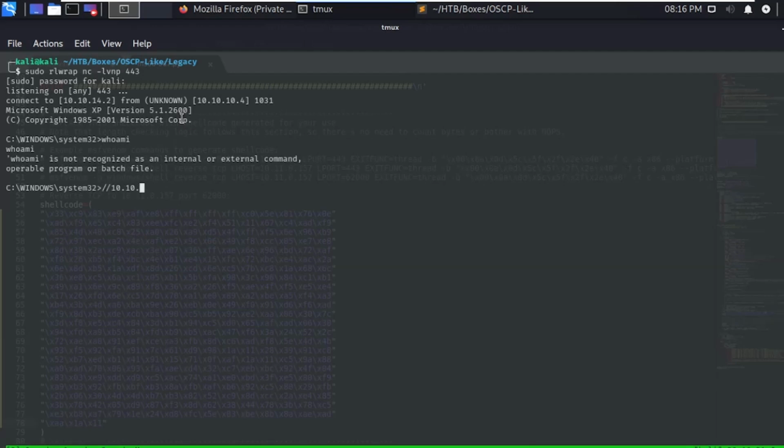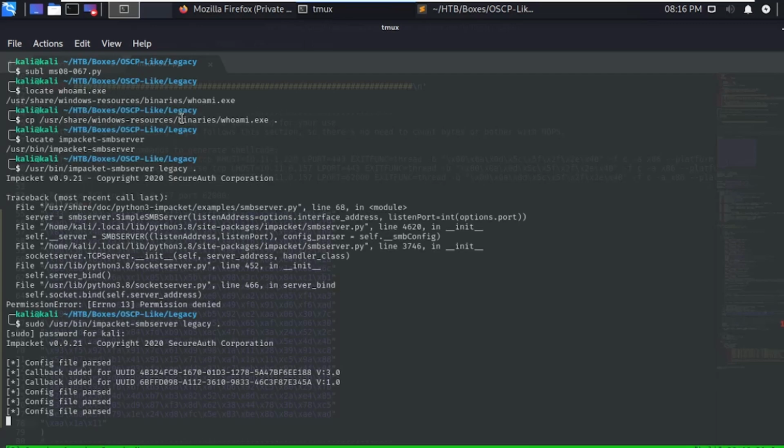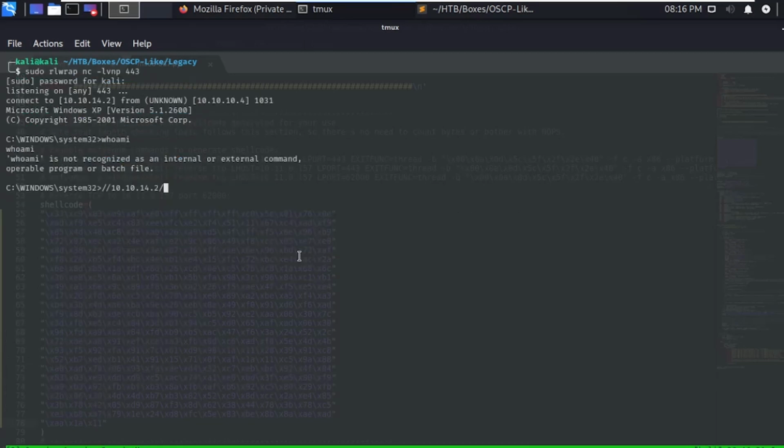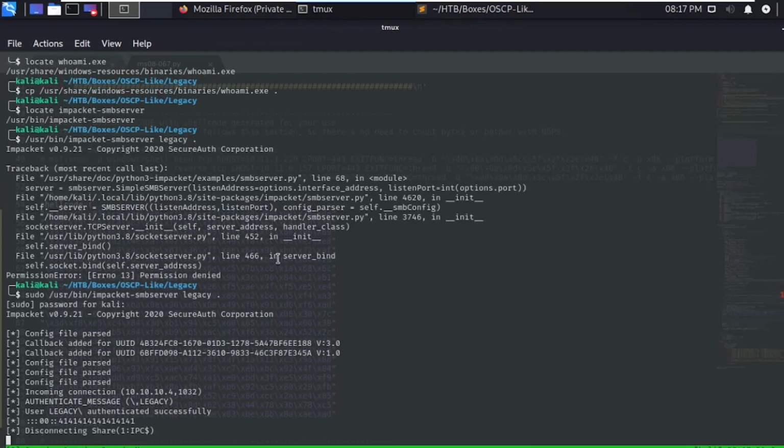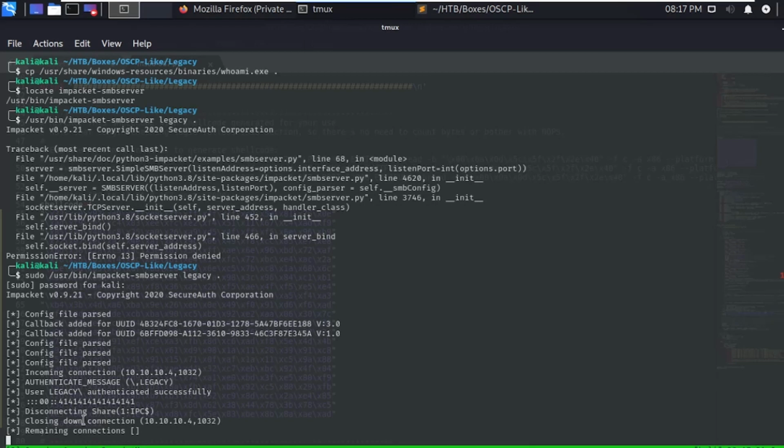So now to actually run the whoami executable, you can do \\ our own IP, our local machine IP, and again \, now we need to enter the name of the share, which was legacy, and whoami.exe, and it runs. We are system authority, and here we can see on our SMB server that we did get a connection from 10.10.10.4.